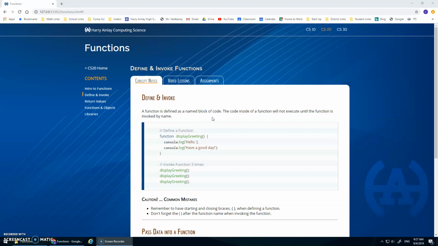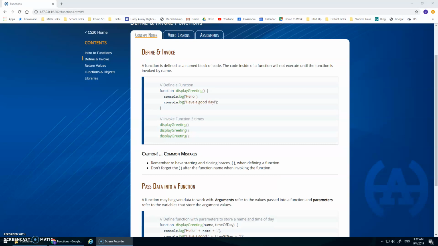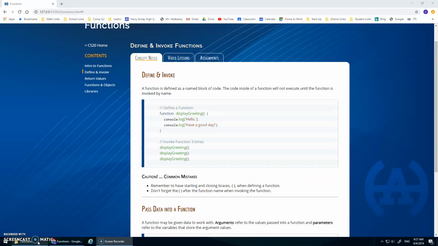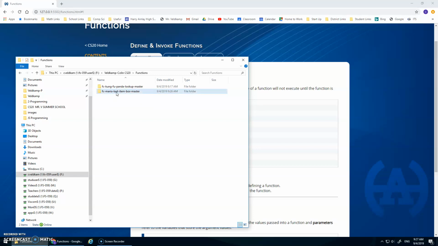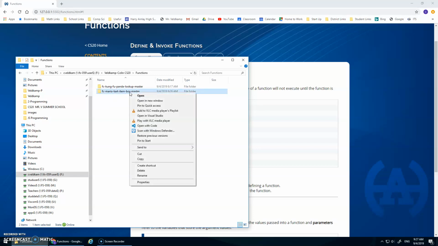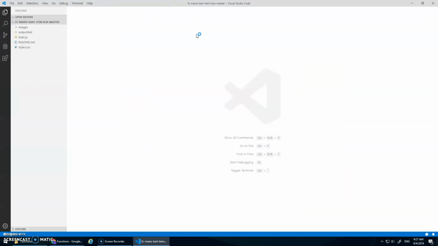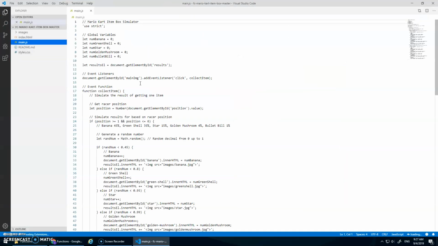Okay, I'd like to do another example on defining and invoking functions with parameters and arguments, passing data into the function. For this one, I've downloaded the start code, the Mario Kart item box master from GitHub. Can open that up with code, and we'll look at the main.js.